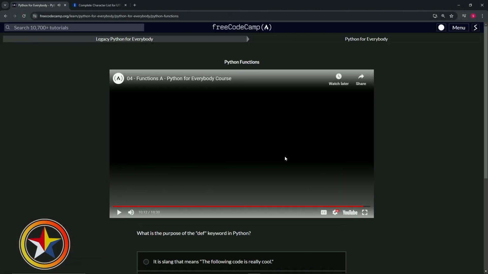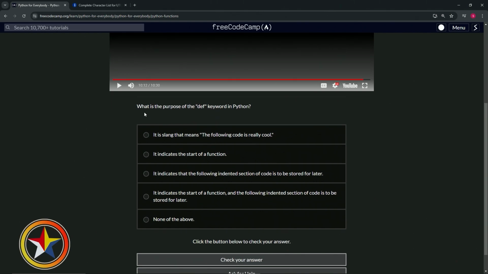All right, so let's do this. What is the purpose of the def keyword in Python? Of course, it's slang that means the following code is really cool. Indicates the start of a function. Of course, it indicates that the following indented section of code is to be stored for later. I mean, technically, it indicates the start of a function and the following indented section of code is to be stored for later. I guess this one too, but let's go with this one.